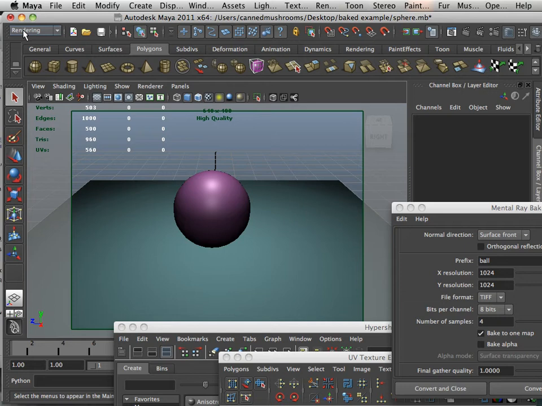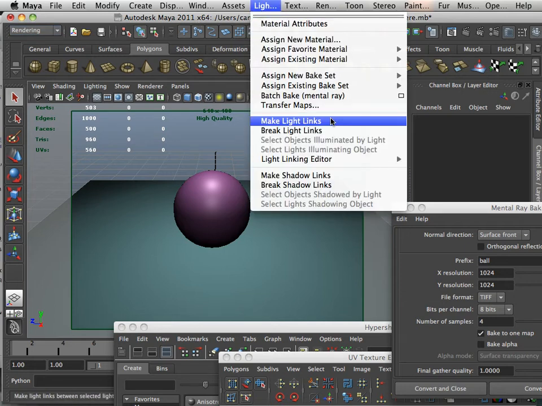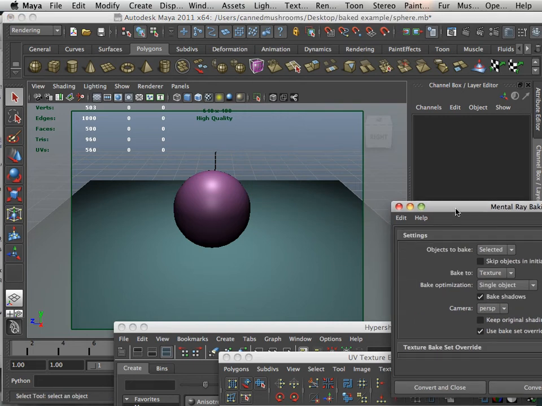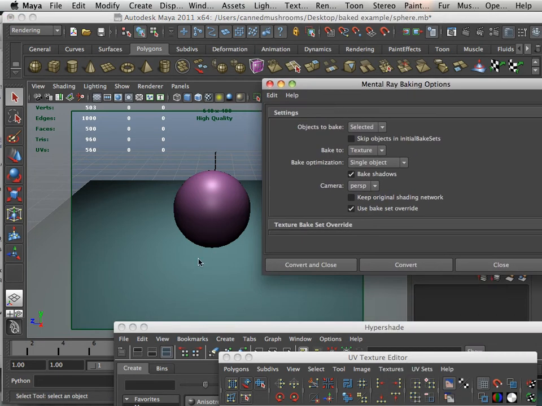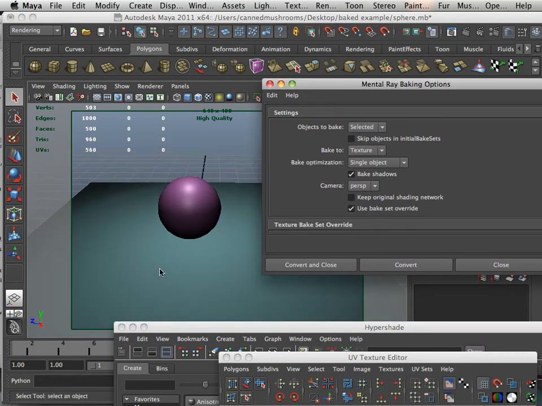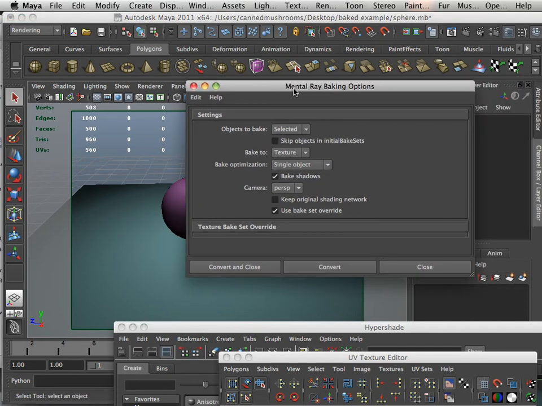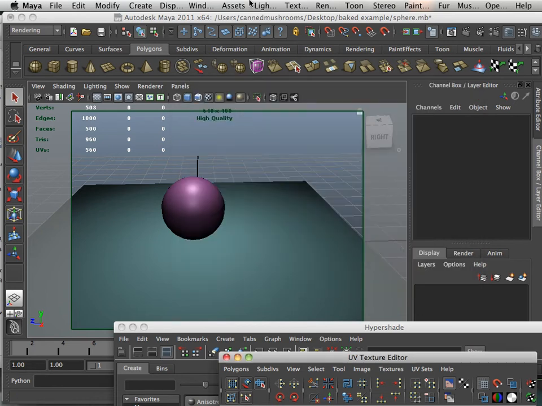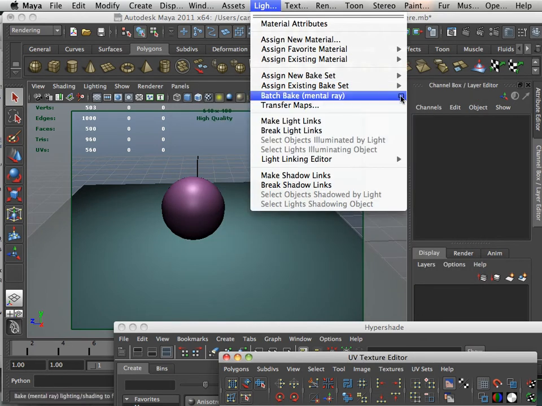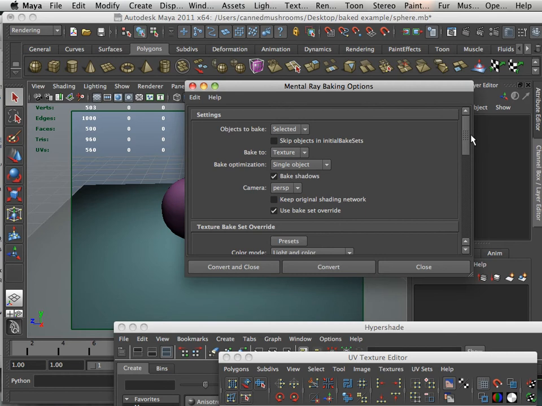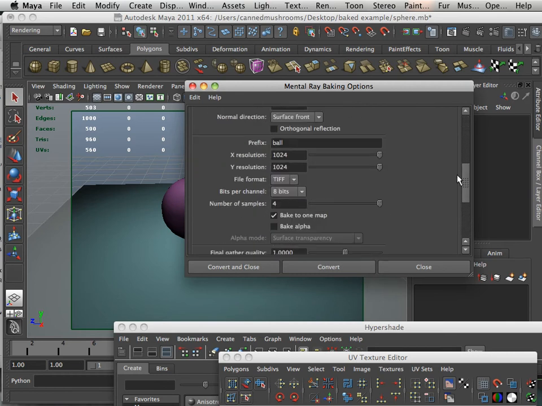Okay, so let's go to rendering, the drop down. Let's go to lighting. Let's go to batch bake mental ray, square box. And for the video, what I want to do is use a single object. Also, there's supposed to be some options below. This is a bug in 2011 that often occurs. You have to close it out and then open it right back up. Should fix it right up. So now you have your options.